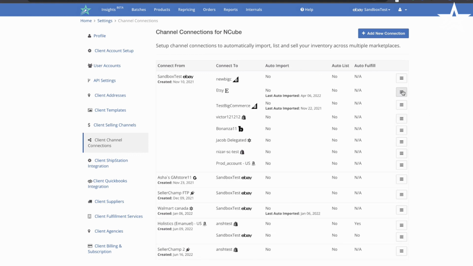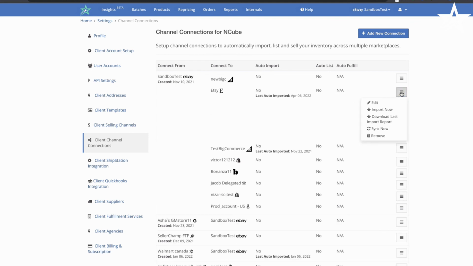Okay. And in addition to the auto imports, you can always run a manual import yourself at any time by clicking the import now button. That will run a manual import instantly across the two channels.